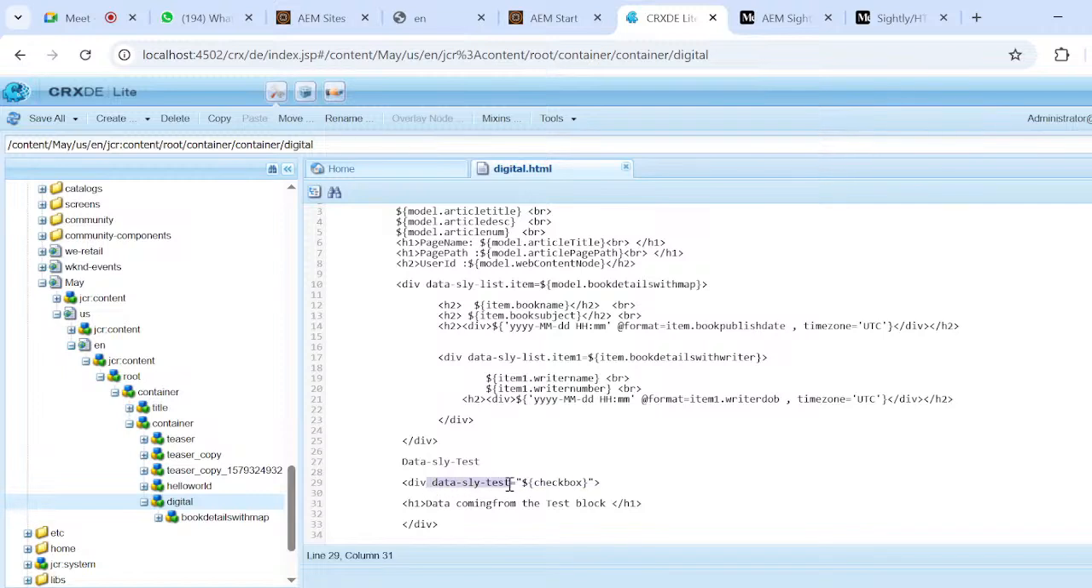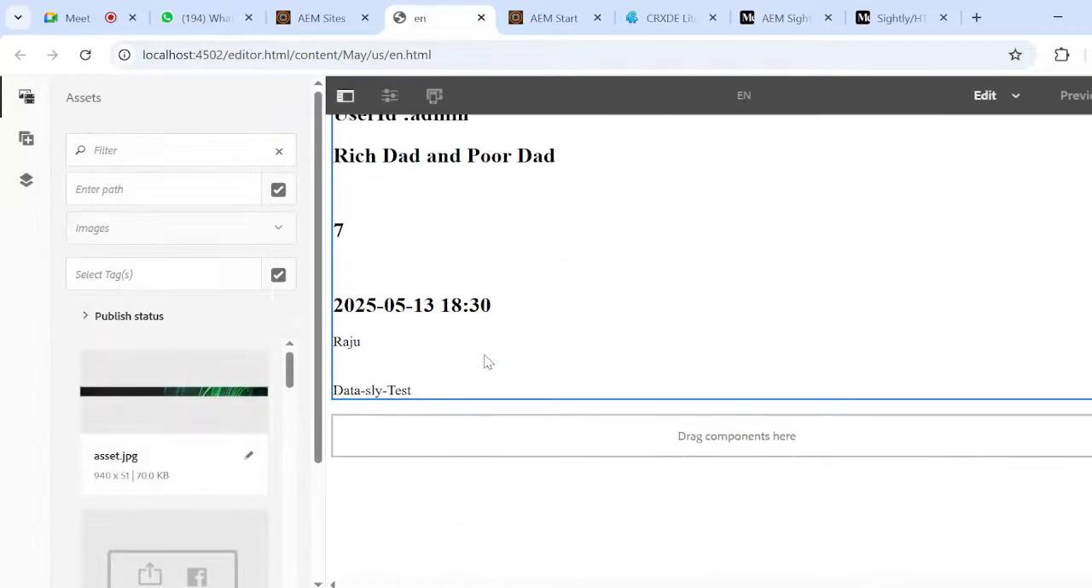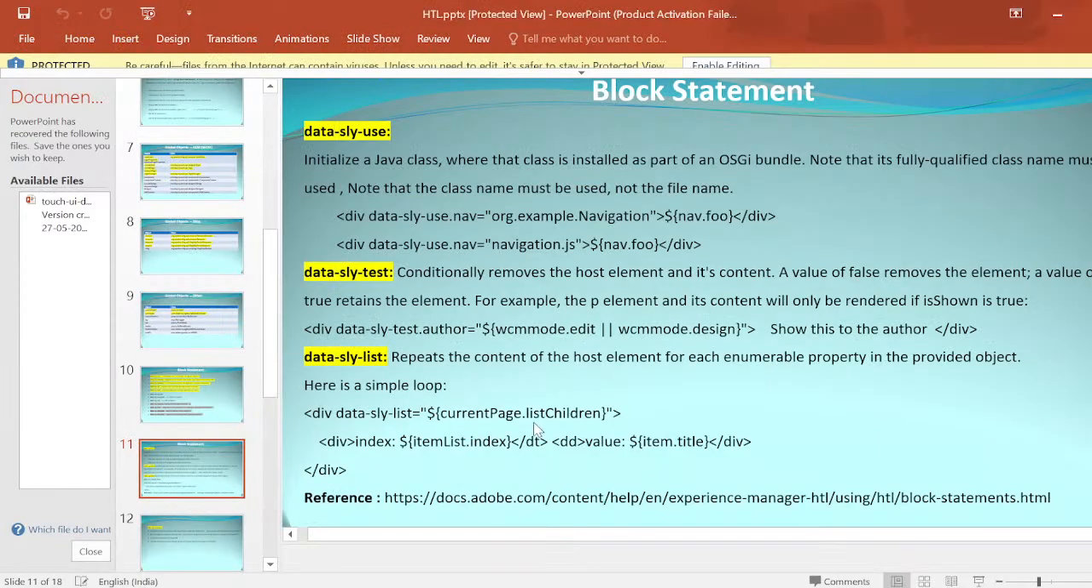Data-sly-test and the expression. We are reading the data. If the condition is true, then it has to display this data. We open the tag here. This is the open tag, and we close the tag here. Come to here. Reload the page. It has to display that one, right? There are the examples.